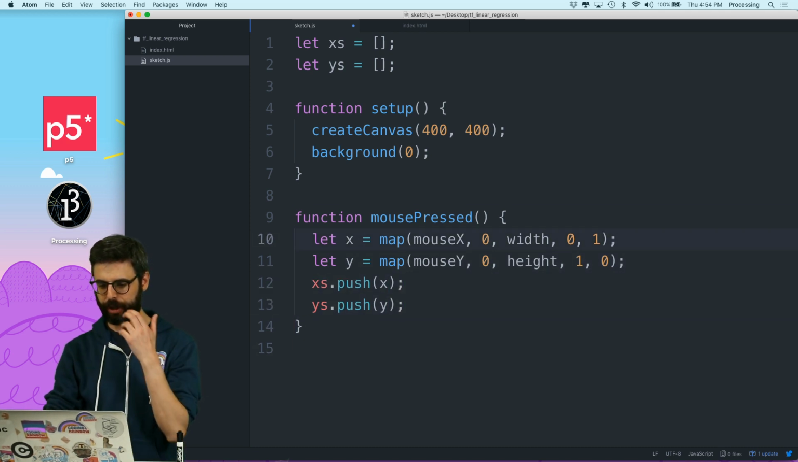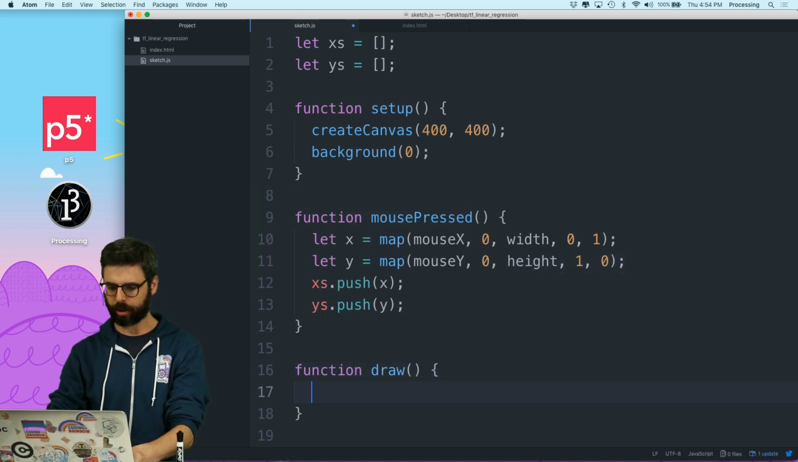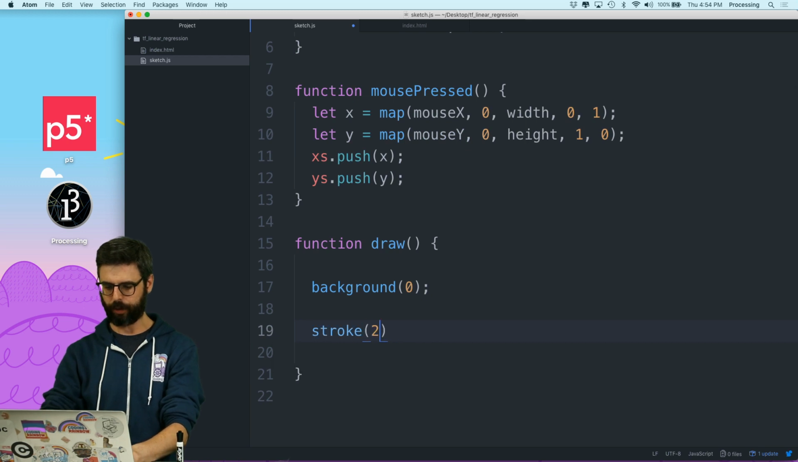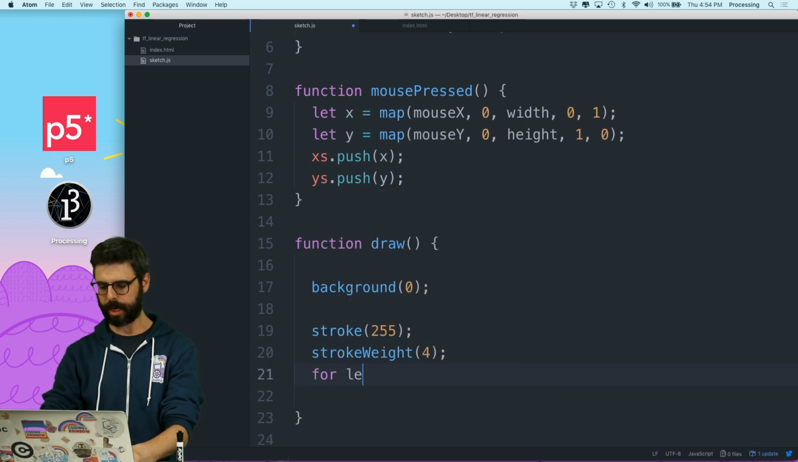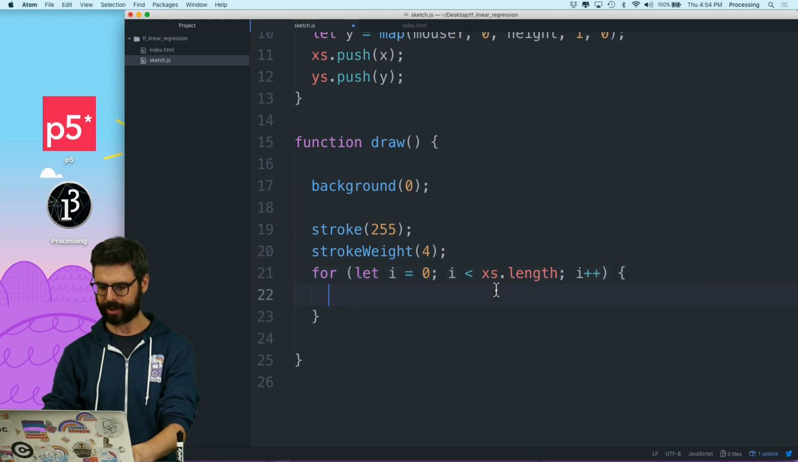The other thing I want to do is add a draw loop, and I want to draw all those points. So I'm also now going to say stroke 255, stroke weight 4, for let i equal 0, i is less than xs dot length, i plus plus.